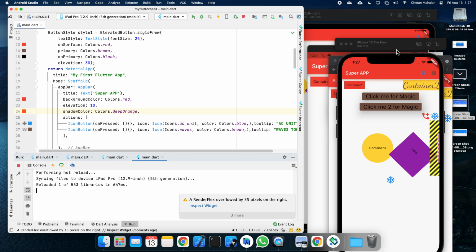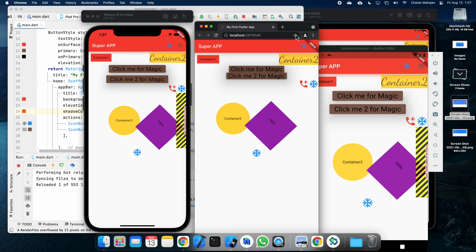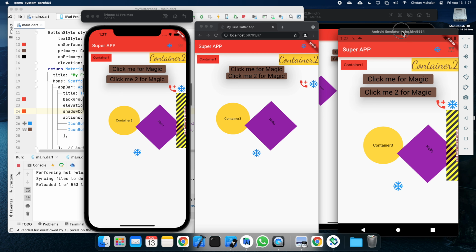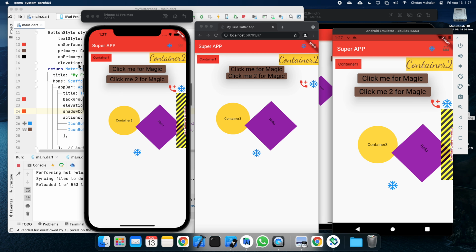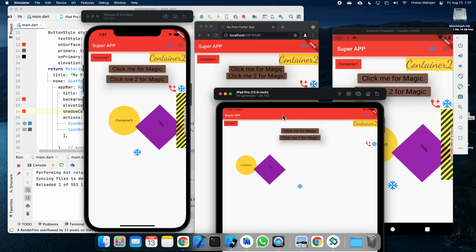Yeah, so this is your iPhone, this is your web, AC unit, waves, tooltips coming by default. This is your Android simulator, again a very similar look and feel. And this is your tablet, very similar look and feel. This is your title. These are the two icons, and in case we want to put up a tab, once we cover that, we can add that to our app bar as well. Yeah, so very simple, easy topic for you. This is how you build your app bar, and this is how you can customize it.